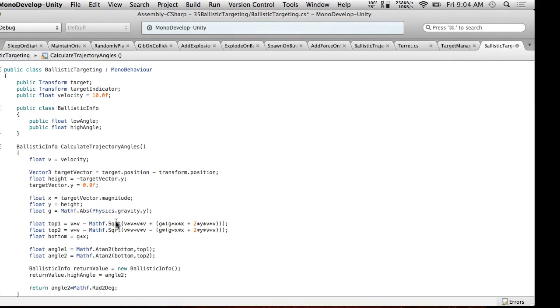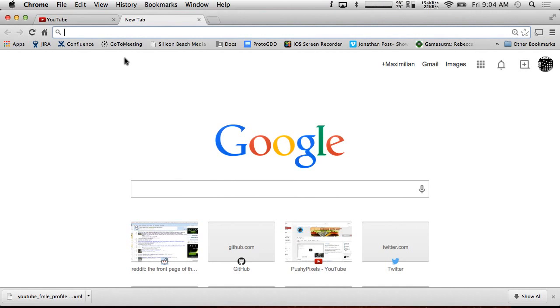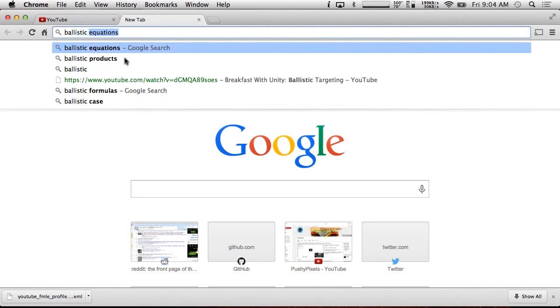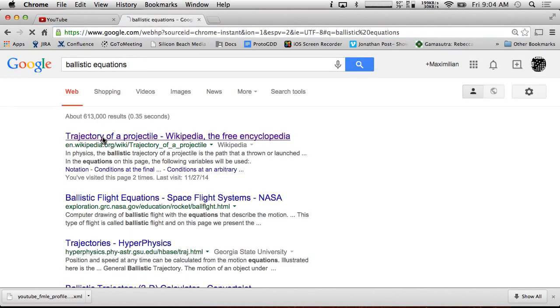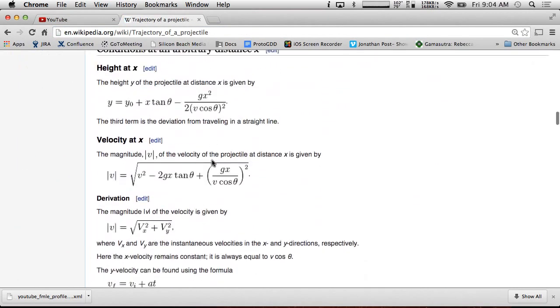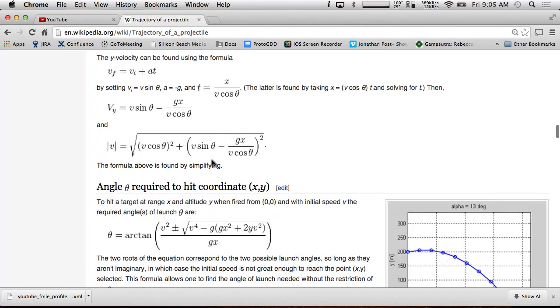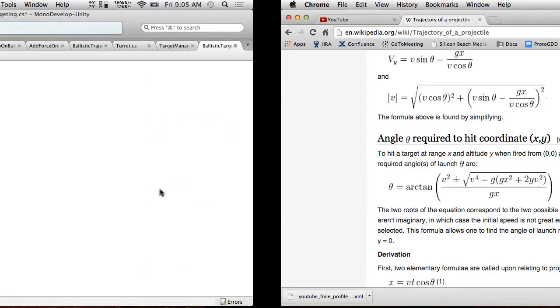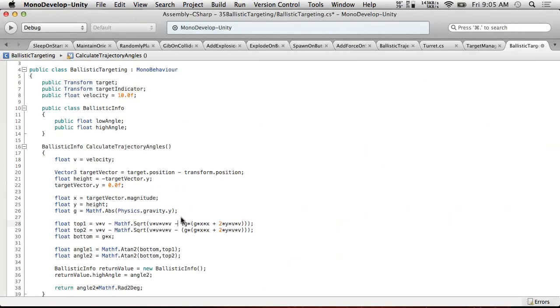It might actually be a different place than that. What is it called? Ballistic equations. It's called like trajectory of a projectile, that's what it's called. Alright, let's look back at our equation. No, that's not where we put the minus. The minus stays there. We want the plus here. There we go.